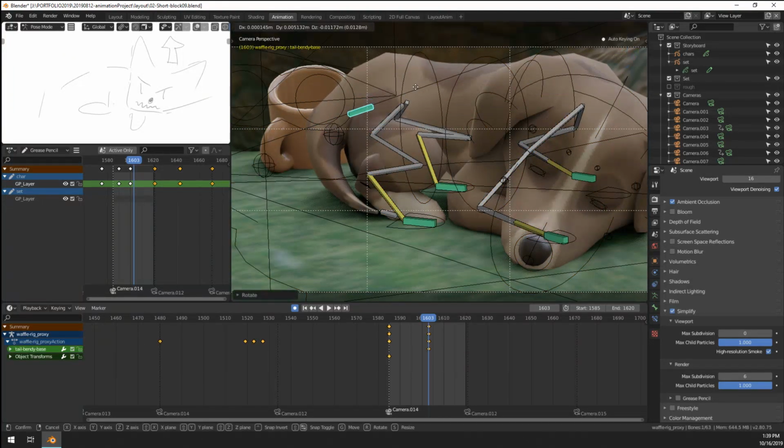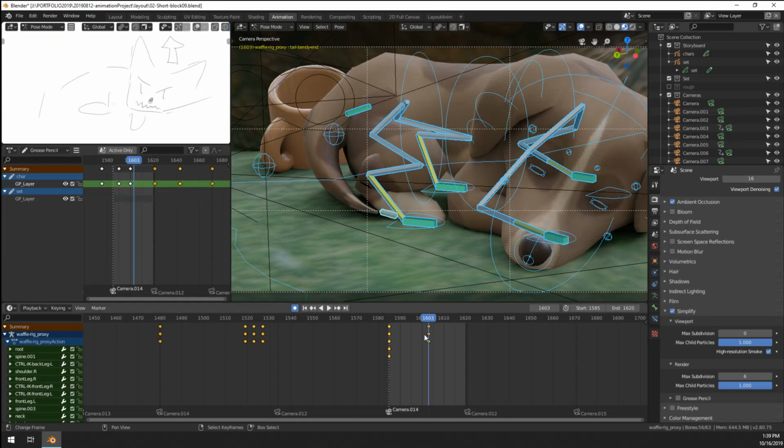I think I'm gonna put the tail a little bit more down. Yeah, so everything kind of makes sense.